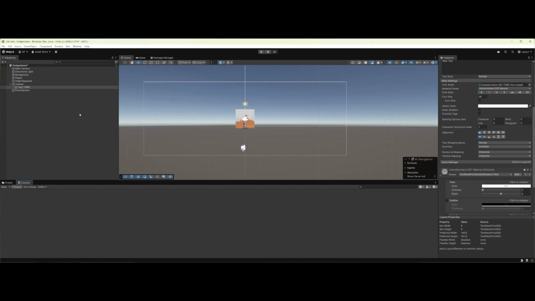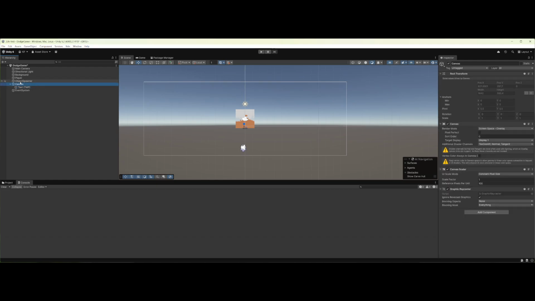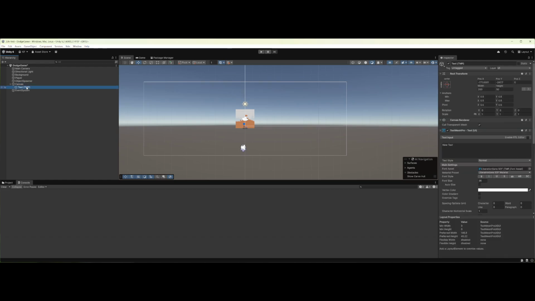And when it adds it, if we look at our hierarchy, I only added the text, but it added something else in there. It added something called a canvas. And inside the canvas, there is a text, parentheses TMP, which is the Text Mesh Pro text.